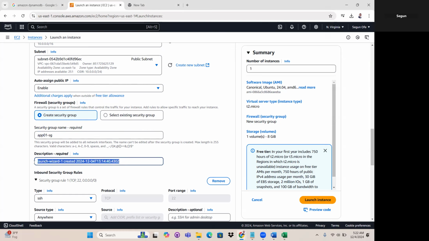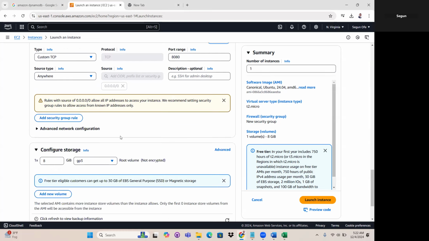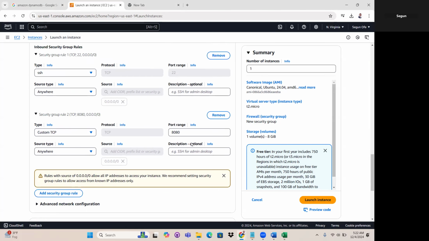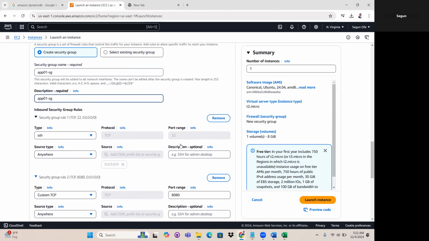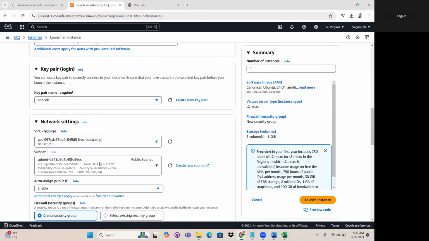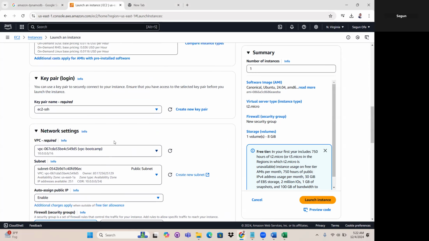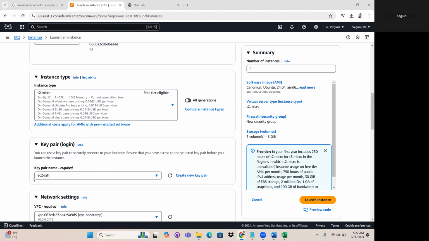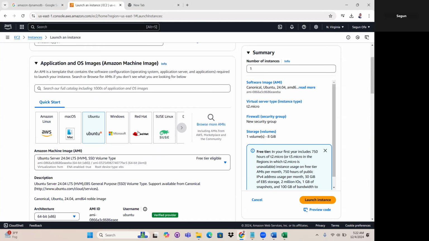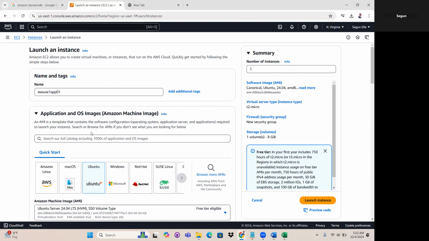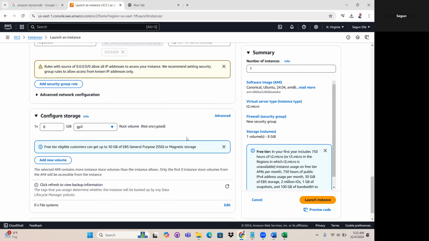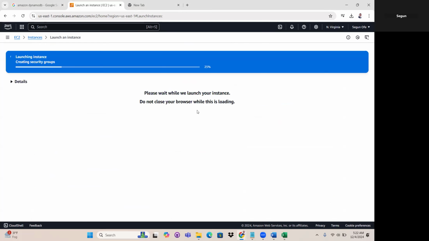And for this one also. Okay, so I think everything looks good. Just check to make sure. Public IP, EC2 SSH. Okay, yeah, so I'm just going to create my instance, launch instance.